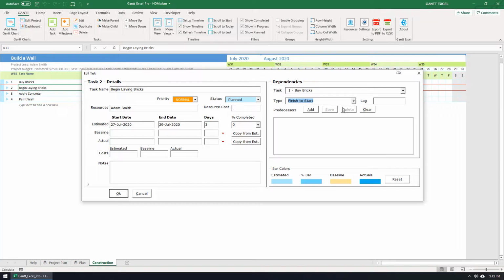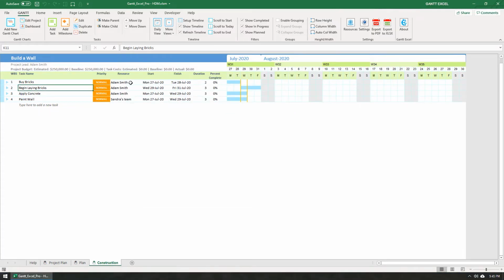This means only if I finish the task of buying bricks, only then can I start the task of laying bricks. Lag is the overlap or delay for the successor of a task dependency. Let's skip this for now. I will explain this in a minute. Click on the Add button to add the dependency. Click the OK button for now. This will set a task dependency between the two tasks.